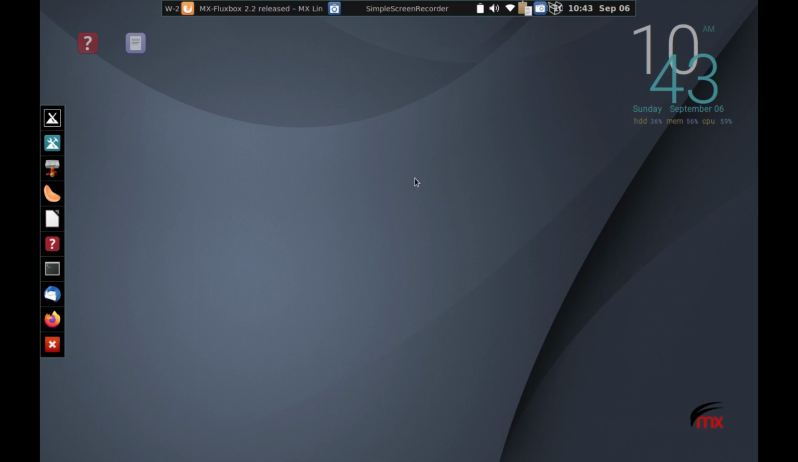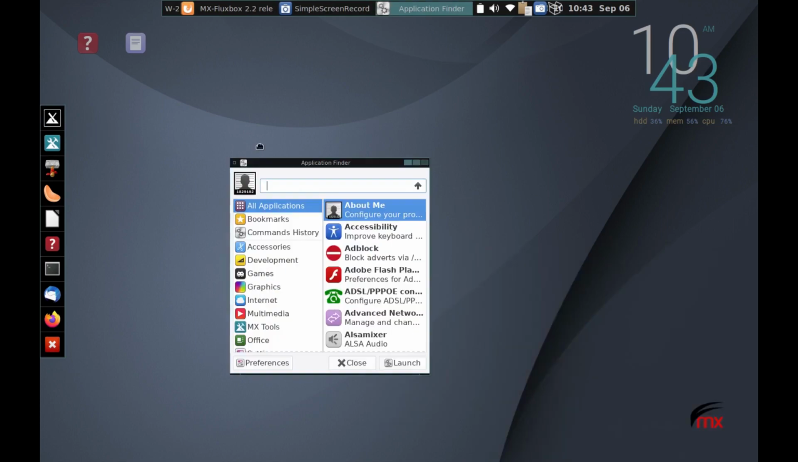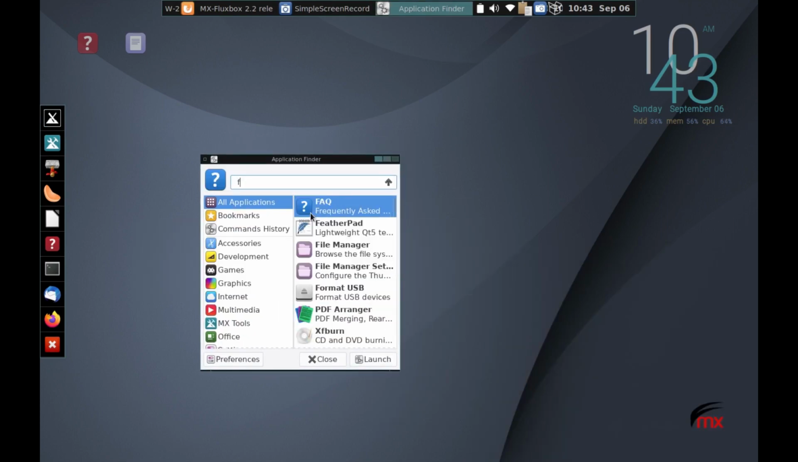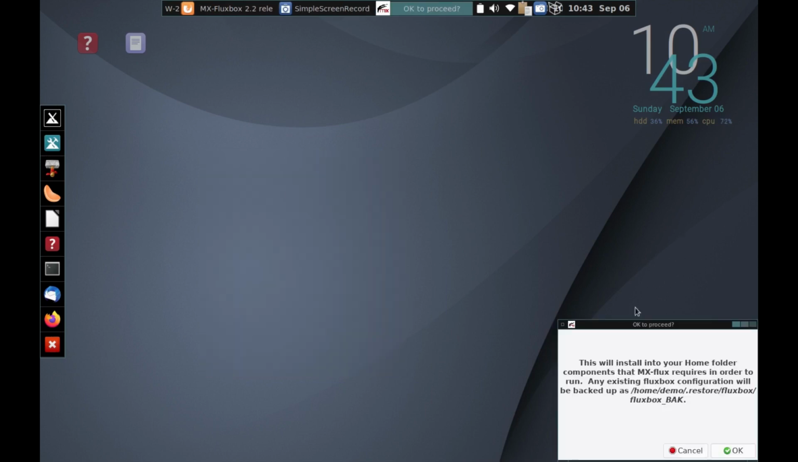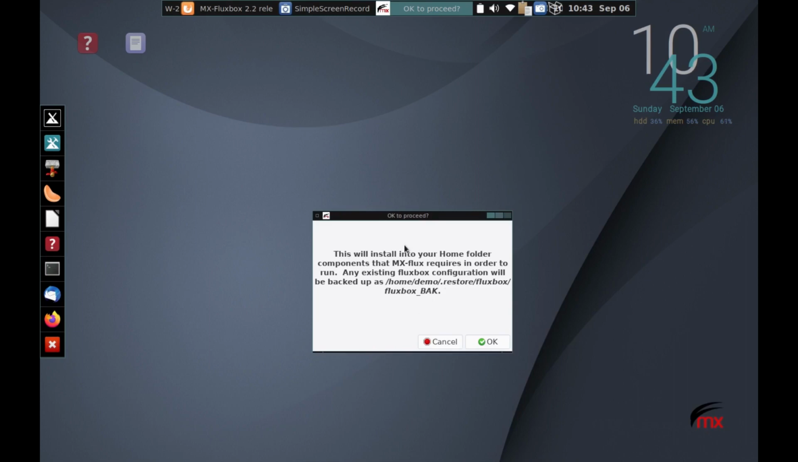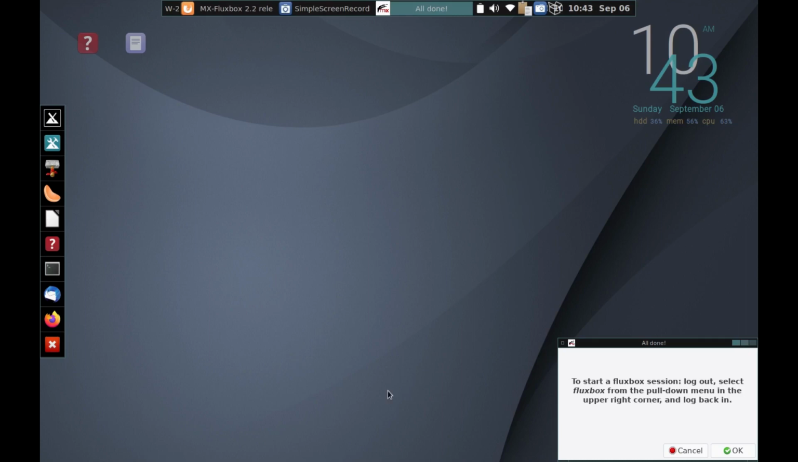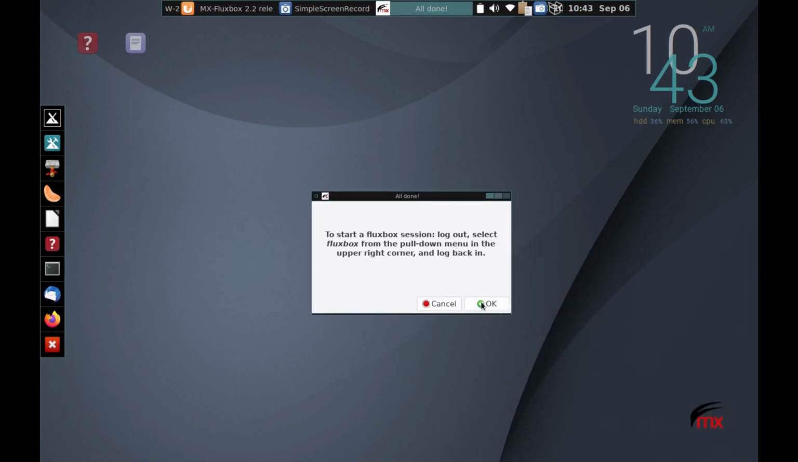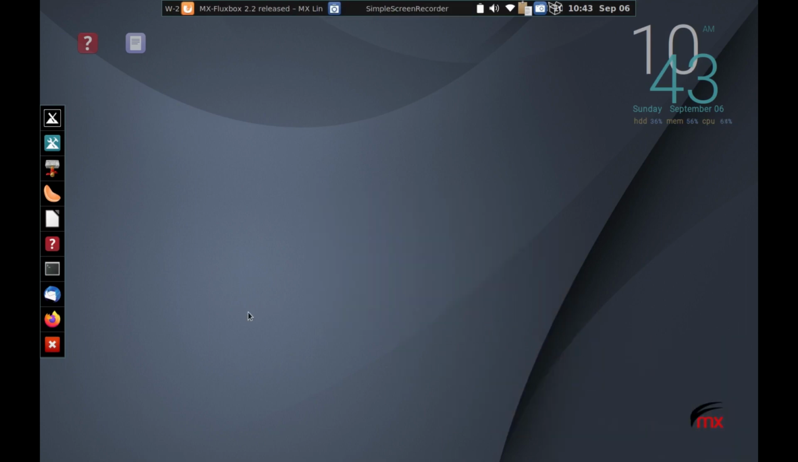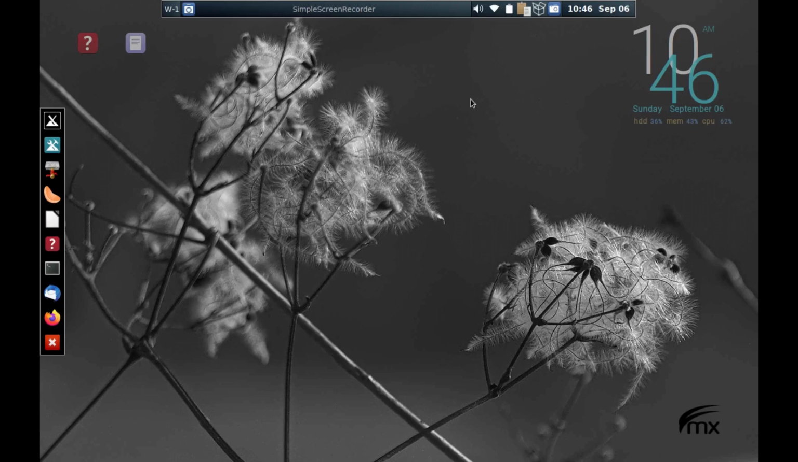I'm going to clear out my existing because I don't care about it, and I'm going to go to the whole new version. So I'm going to open up here. I'm going to type in Flux just so I can get to the right MX Fluxbox. I'm going to launch that. It says it'll install this into my folder. And it's done. I have to log out and back in, and that will cause a break in the recording. So here we go. So that appears to have worked.